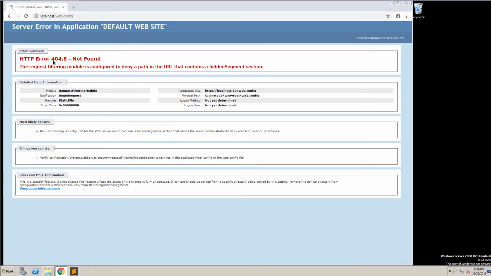And so we get a 404. Here we get a little more information though, 404.8. And the reason is that the request filtering module is configured to deny a path in the URL that contains a hidden segment section. So what they're saying is that by default they filter out certain extensions, and .config is one of them. And so because of that, we're not actually able to load the web config.